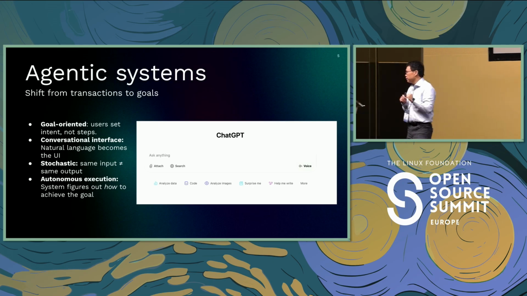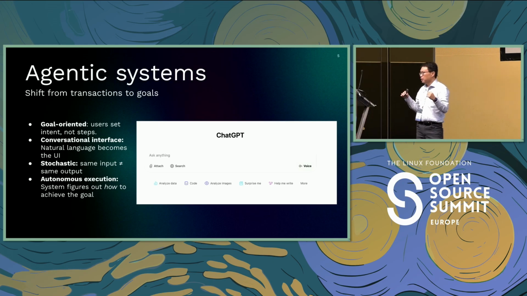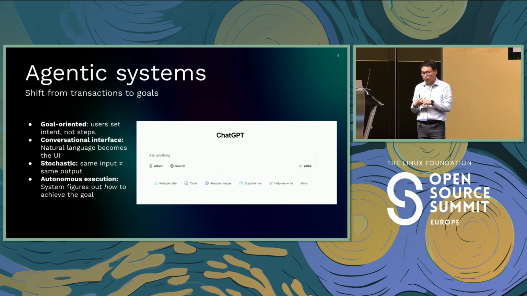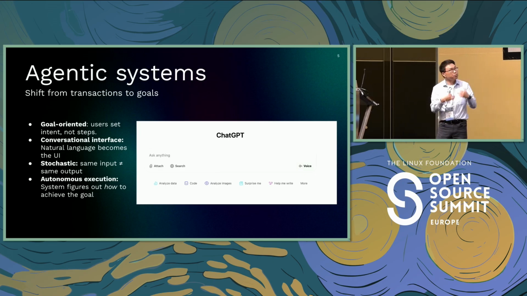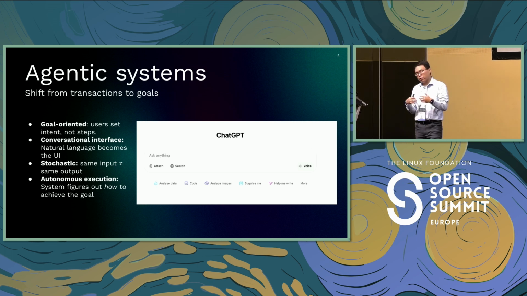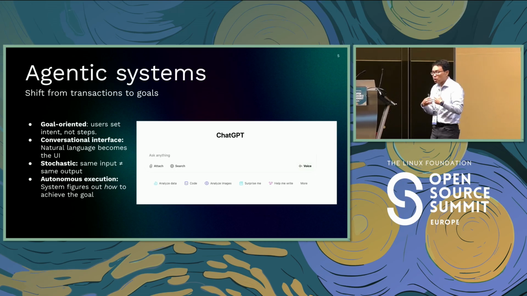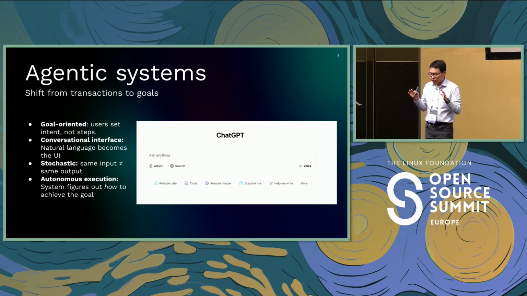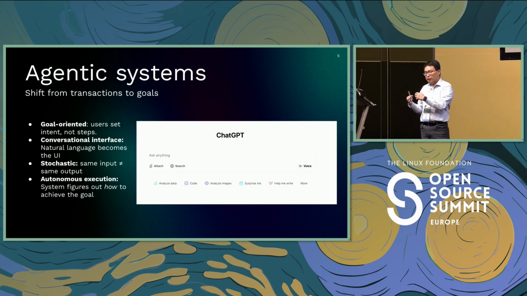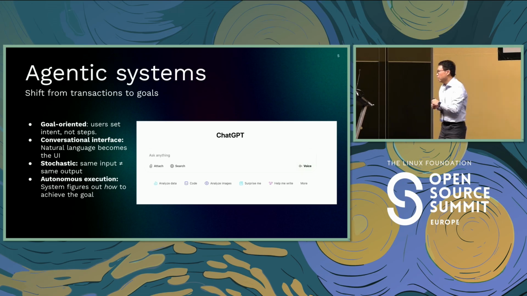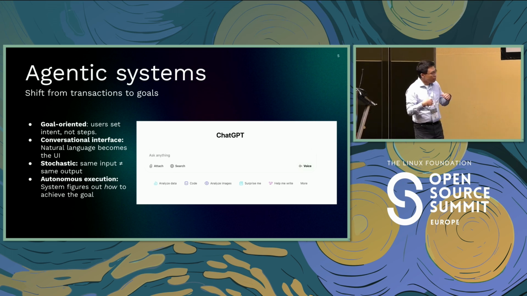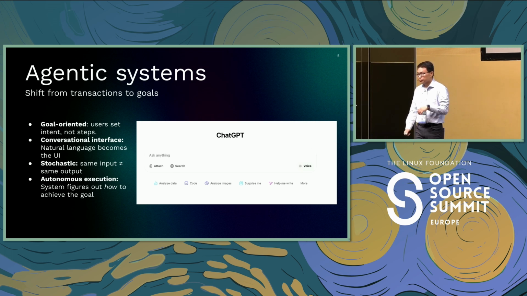Agentic systems are very different. Instead of being transaction-oriented, they're goal-oriented. Users are communicating the intent, not the specific sequence of steps that you're expecting it to execute. As a consequence, the interface is very different. You see much more of a conversational interface, because conversation, whether audio or typed out, is a lot easier for communicating goals than forms and buttons. The third thing about agentic systems is that they're stochastic. If I give it the same input, the output isn't always the same. It will generally be the same, but not always exactly. And finally, I would say the defining characteristic of agentic systems is that the system figures out how to achieve the goal. It's autonomous.